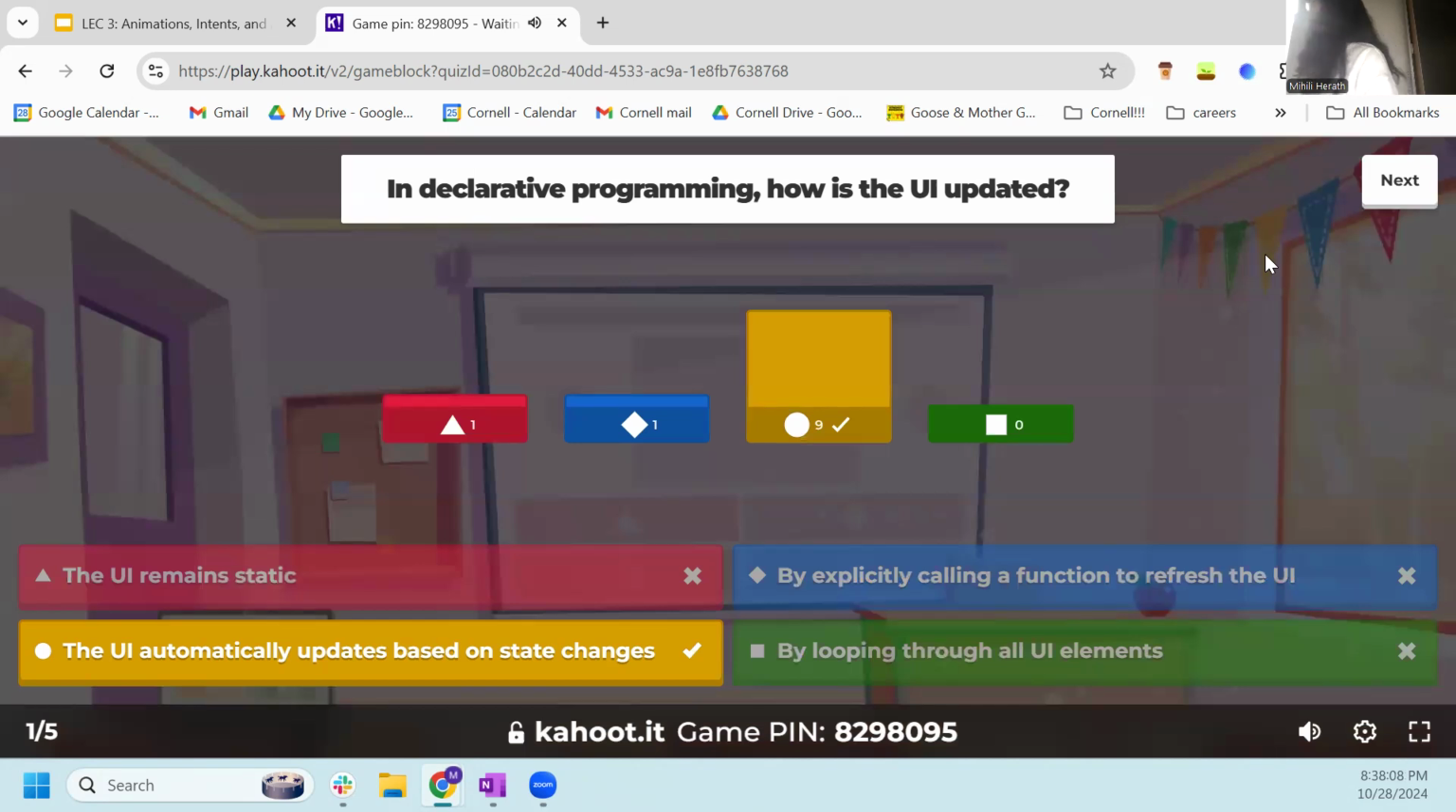Okay, that's great. Most people got it right this time. So basically, in declarative programming, the UI is automatically updated when the state changes, as opposed to just explicitly calling the function to update the UI. We can go to the next question.